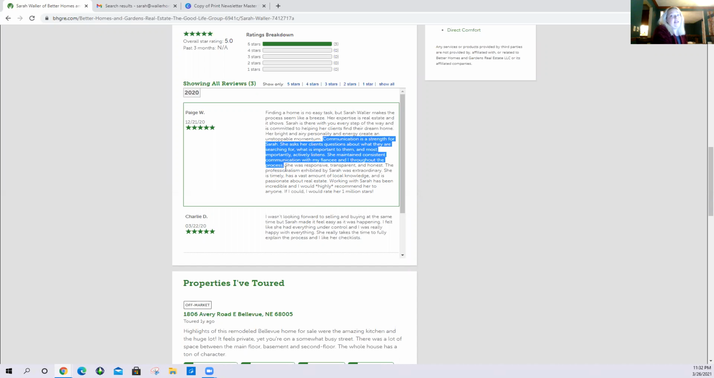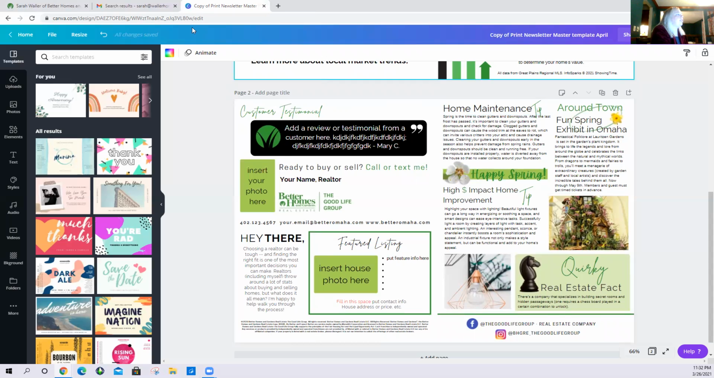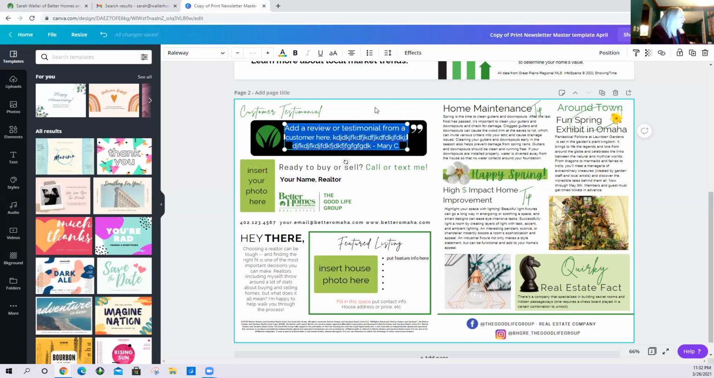And I'm just copying from this page. So I'm just highlighting and doing Control C. And then I can tab back over to my Canva account and highlight everything in this text box and just Control V. So you can copy and paste from other websites into Canva. That makes it super easy.